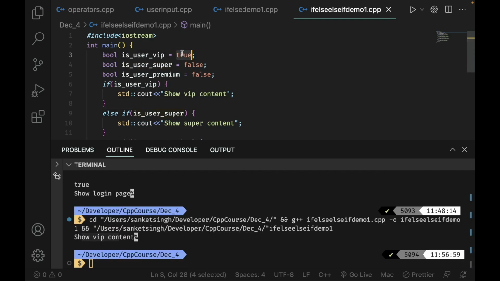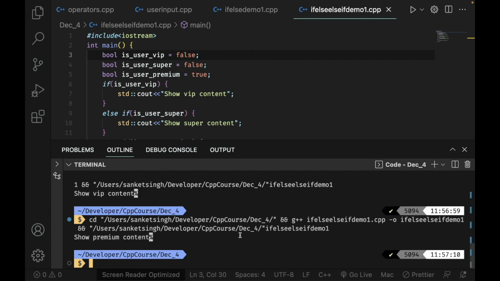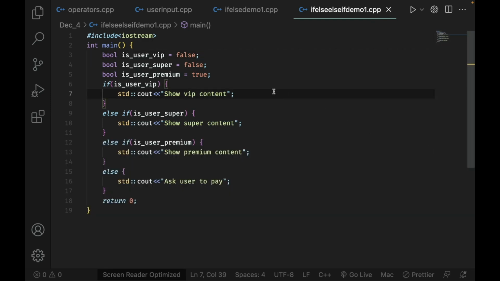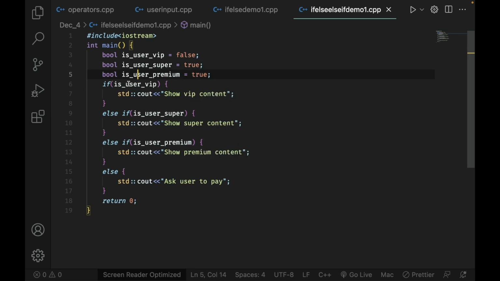Let's say the user is not VIP and instead the user is a premium user. Let's say we make it true. If you run it, see, you're going to show premium content. Now you might think, what if more than two conditions are true? Let's say the user is a super user also. Although this condition will not happen, you cannot have two parallel subscriptions. But let's say I'm just demonstrating if else. What if this condition is also true and this condition is also true?